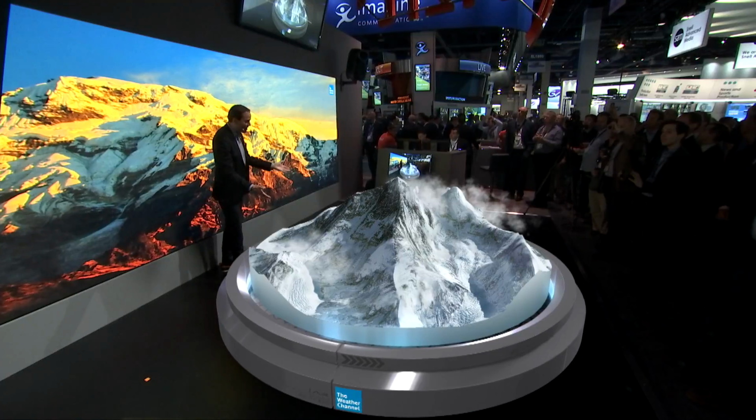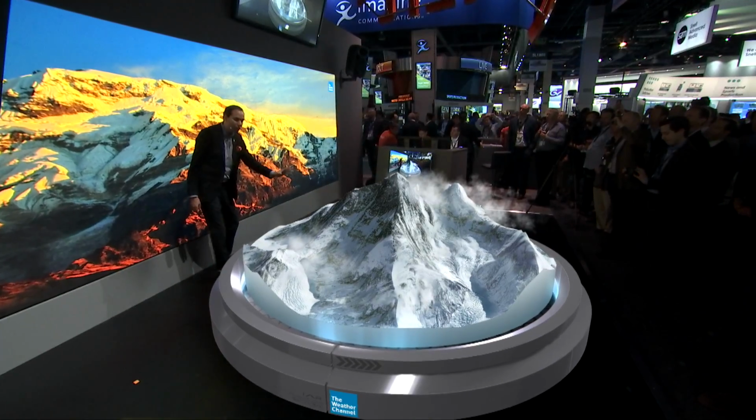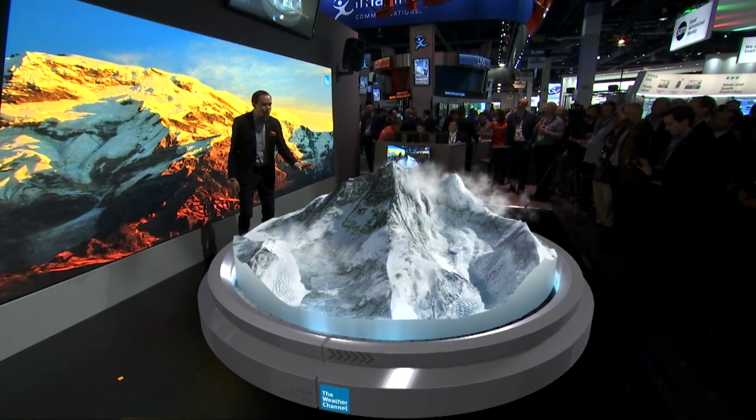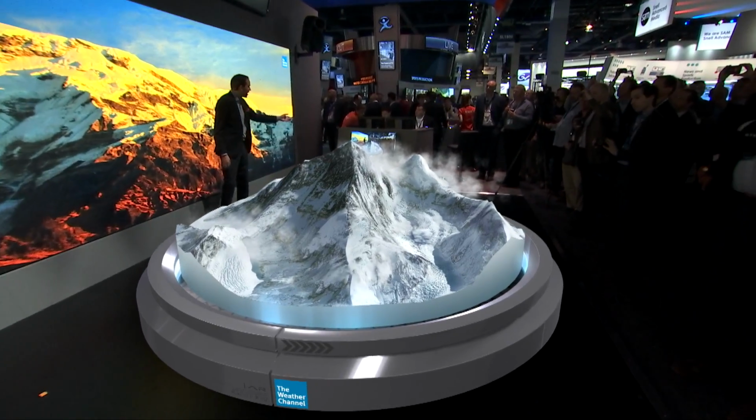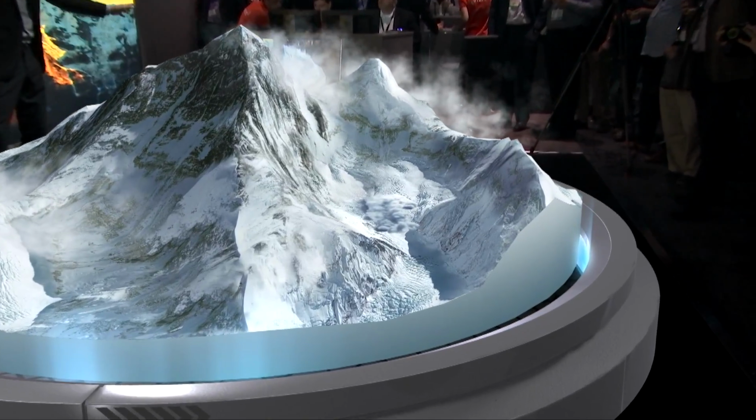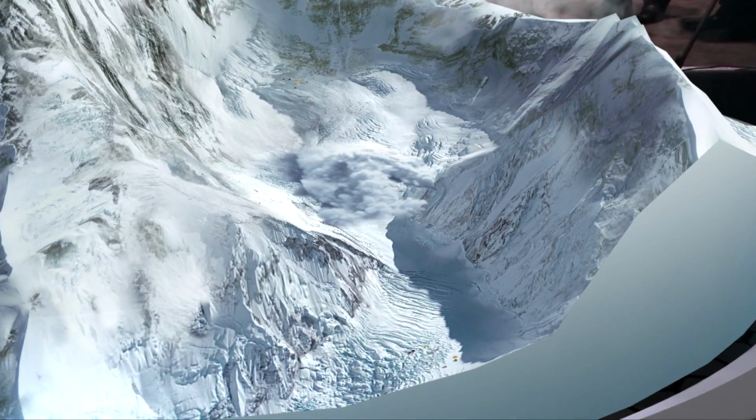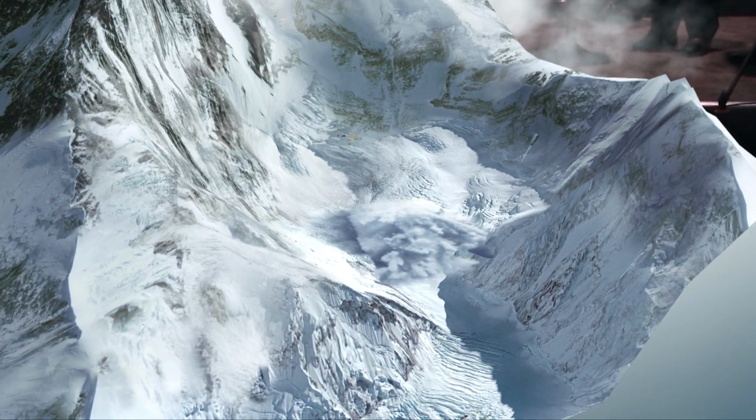So here we have this nice 3D model of Mount Everest. There's a lot of little details that the Weather Channel added to this model that make it very, very nice, such as this avalanche that's coming down the mountain right now. You can see that snow coming down there at the 19,000 foot mark.